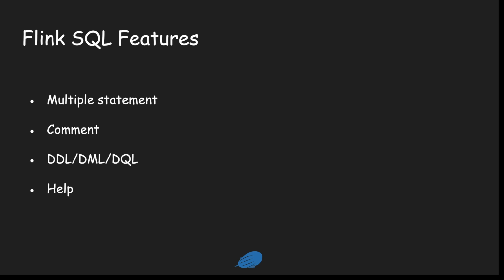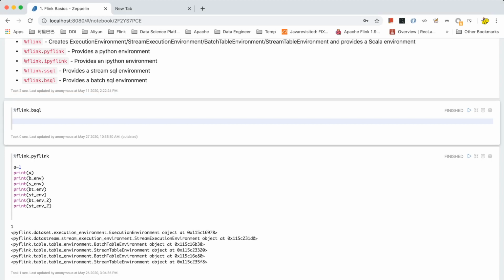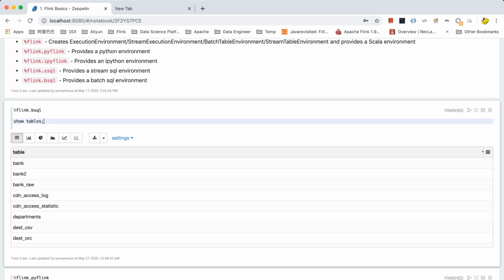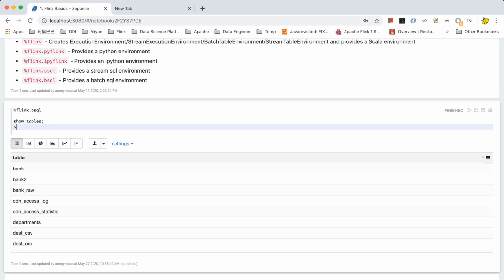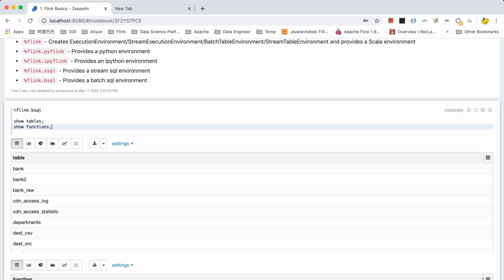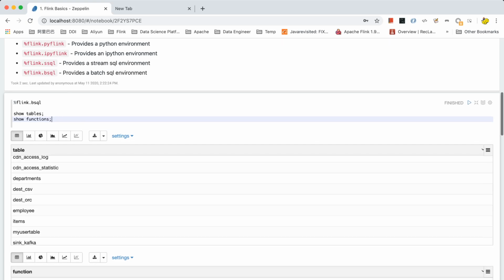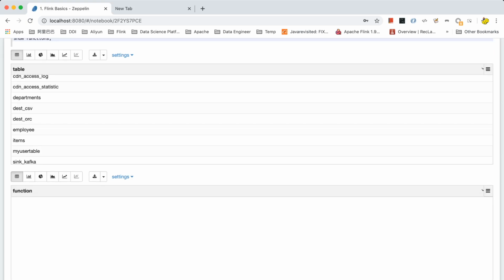So now let's go to Zeppelin. Here I'd like to first show you how to use SQL in %flink.bsql. Now let me run the SQL command show tables. Since I have already enabled the Hive integration, I can see all the tables in Hive. And I can write another SQL command, show functions. Okay, now I can also see the output of show functions.